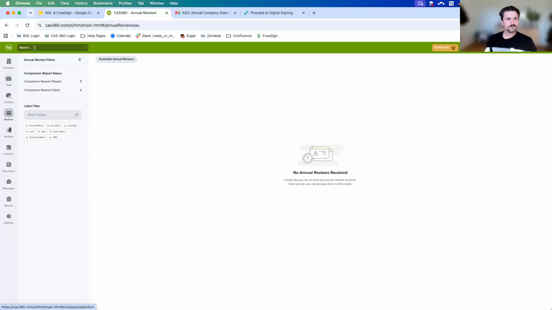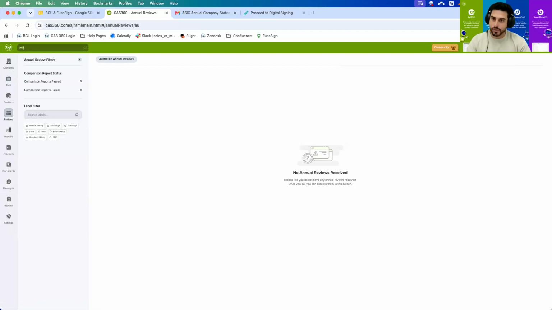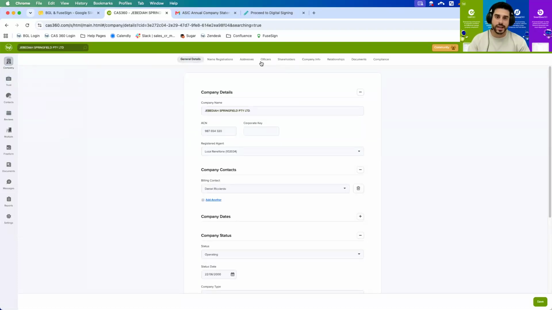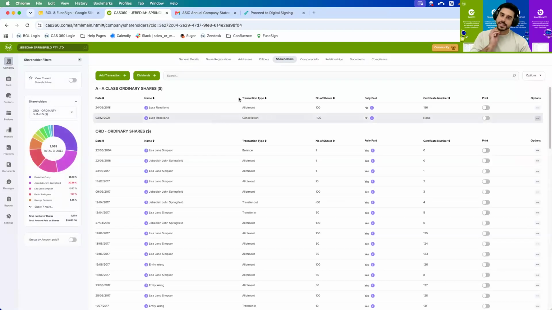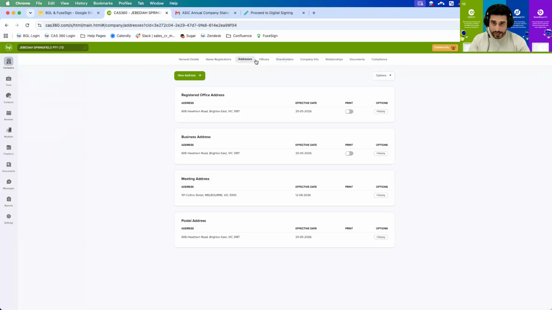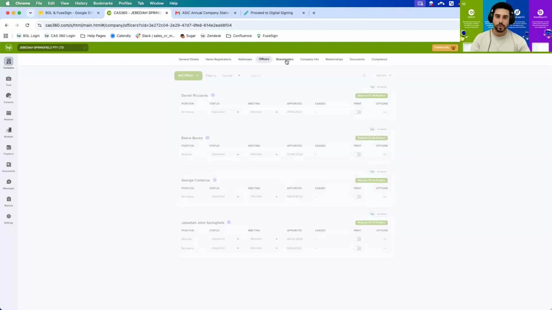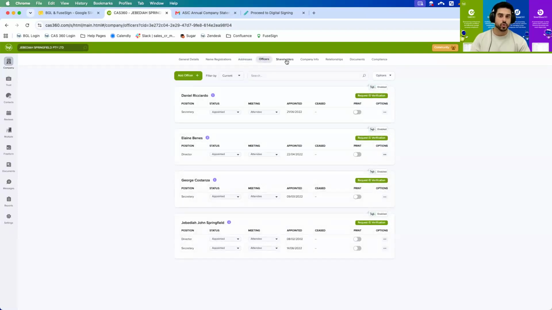Yeah. Another thing, I suppose, is if we go and do a quick company change. Okay, so what we can do, we can jump into CAS 360 and jump into a specific company. We can see here we've got the company record, our tabs up the top that show our addresses, offices, and shareholders that are all stored within the platform. We can bring through all this data directly from the ASIC portal, so you just download it in within a couple of hours, depending on how many companies you have.